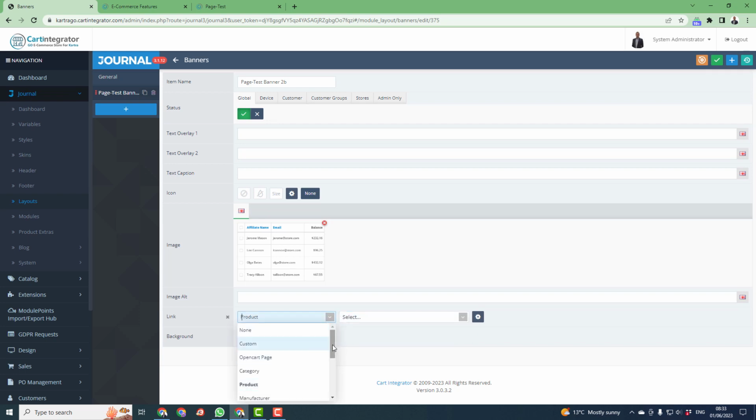You can link to a manufacturer information page, blog pages, you can pop a login form, and you can pop a registration form. So there's a number of different things you can do here. At the moment, let's set that as none. We can define the background of this particular section as well.